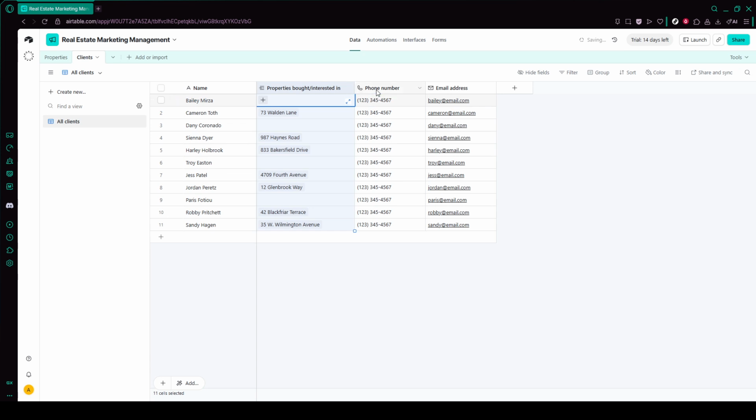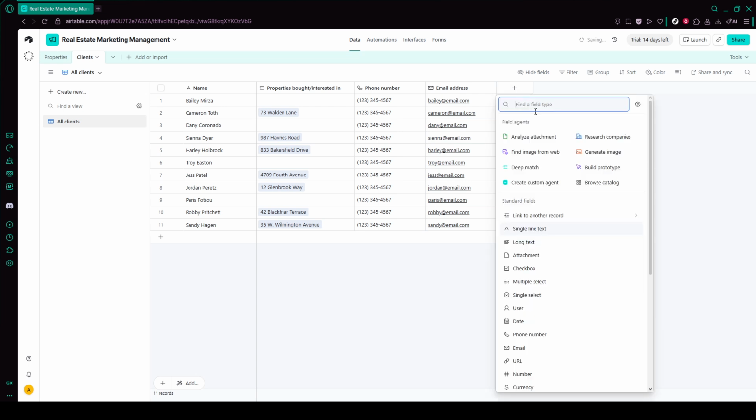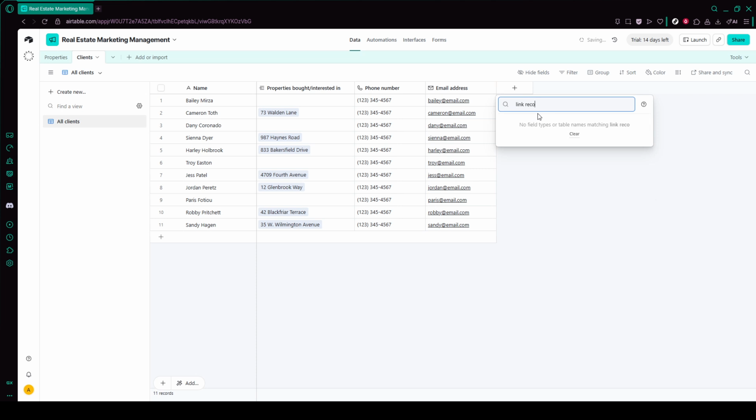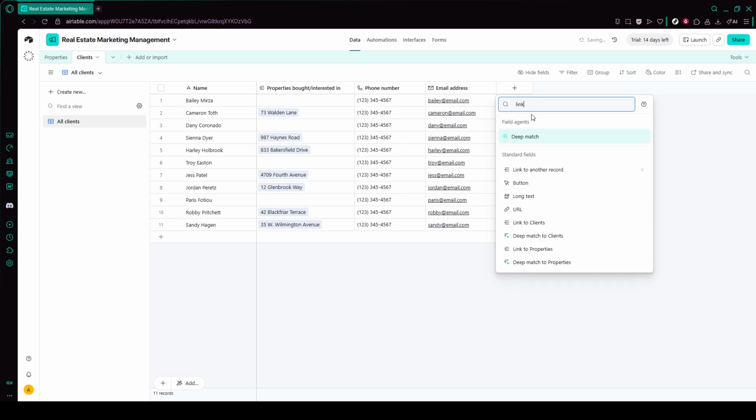To connect everything, use linked record fields. In your properties table, change the client field to a linked record that points to the clients table. Do the same for an agent field linked to the agents table. This lets you associate each property with the right client and agent, and you'll be able to click through the links to see related information instantly.